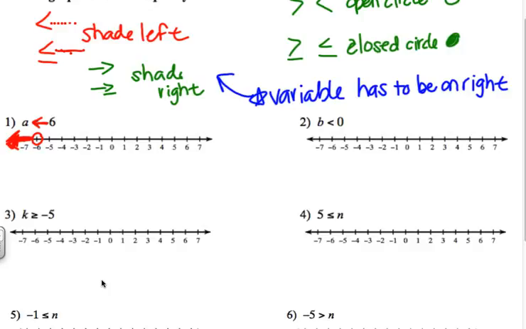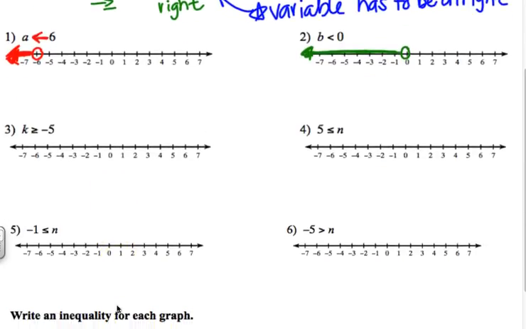Okay. On number 2, you've got b is less than 0. So let's find 0. It's going to be an open circle. I'm going to shade to the left with an arrow because it goes on forever. And then all those numbers are going to be in my solution set. All right. And then on number 3, you've got k is greater than or equal to -5. So find -5. In this case, it would be closed in because it is equal to. And then an arrow is pointing this way, which means to the right. So I'm going to shade to the right. So then everything to the right of that number would fit that inequality.